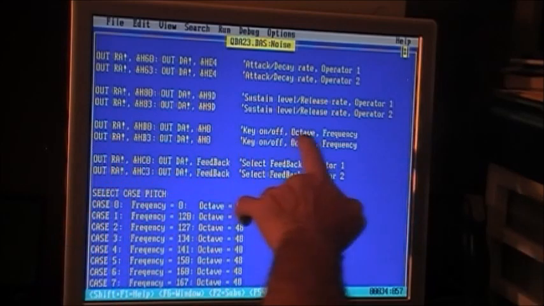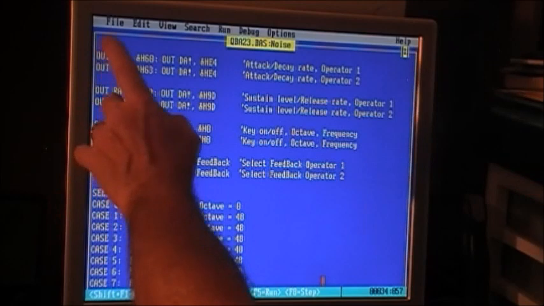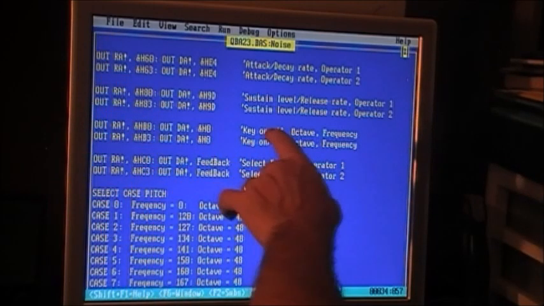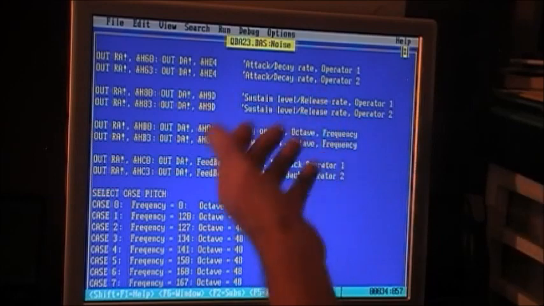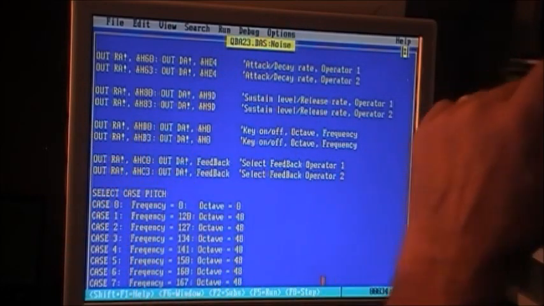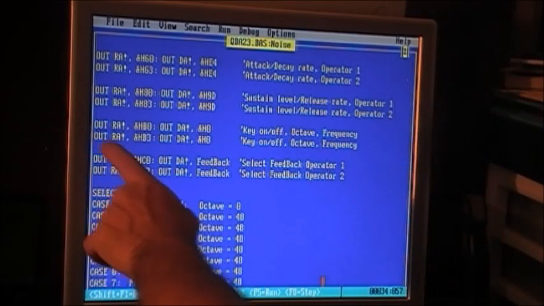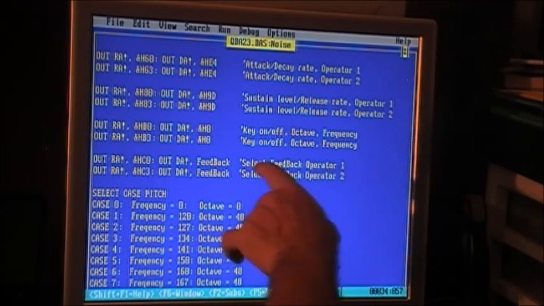Next, we've got the frequency, octave and the frequency, and register B0, that's for the key on, which is all we really care about here, key on or off. Are we playing a note? Are we not playing a note? Same for the second operator. And now finally, register C0, that's the feedback. We select the feedback operator.